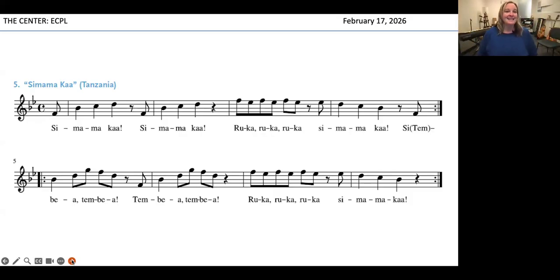Same motions. Si mama ka, si mama ka, ruka ruka ruka, si mama ka, si mama ka, si mama ka, ruka ruka ruka, si mama ka, tembeya tembeya tembeya tembeya, ruka ruka ruka, si mama ka, kimbia kimbia kimbia kimbia, ruka ruka ruka, si mama ka.